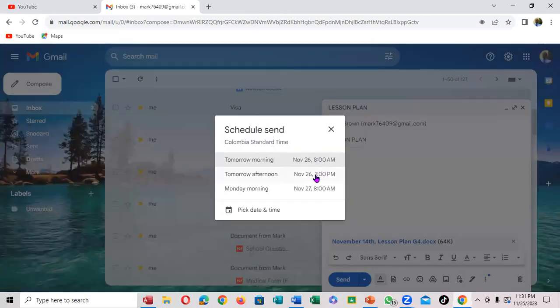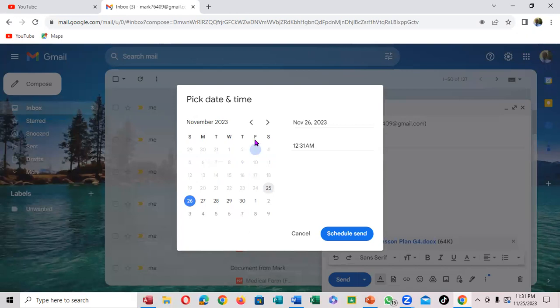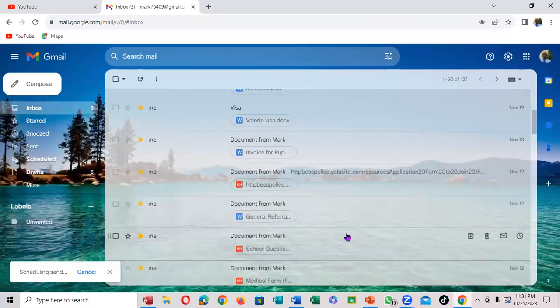Now when you click on it, this is what comes up. You can click right here and close it. If you notice, you have tomorrow morning the 26th, tomorrow afternoon the 26th, or Monday the 27th, or you can come right here, click, and select the date you want and all that. And when you're done, you can come right here to schedule send.